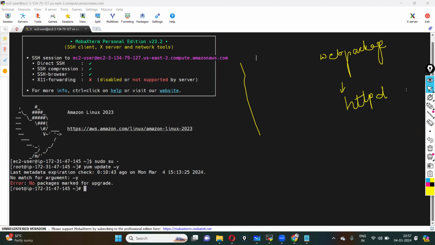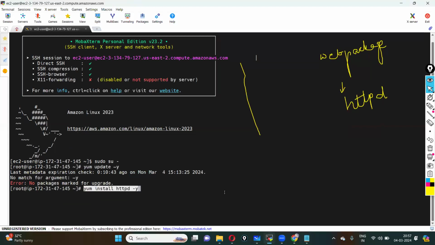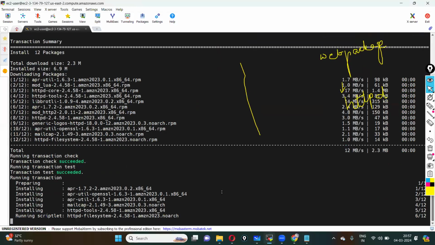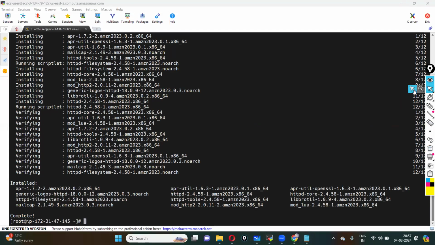If you want to install any package, the command is this one: install httpd -y. Just copy this command. I'll share this document with you guys, or else you can simply type it, no problem. Just paste here and press enter. It is installing the package. Fine, my package is installed.